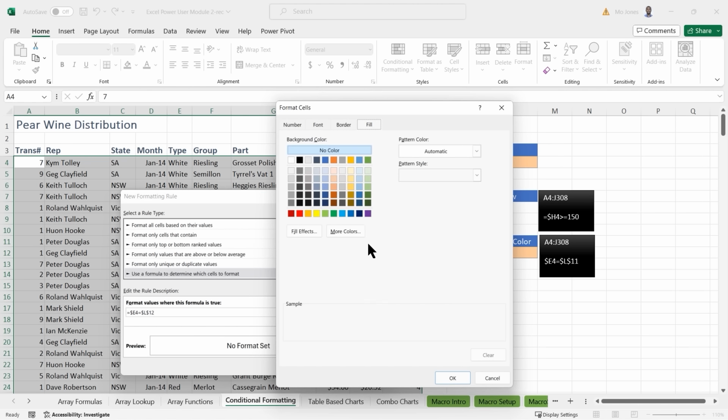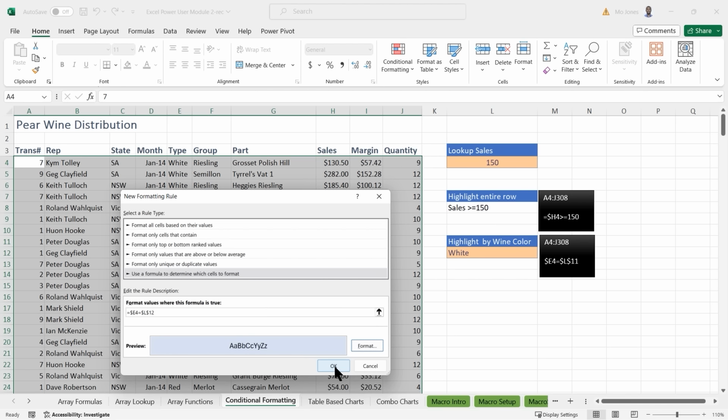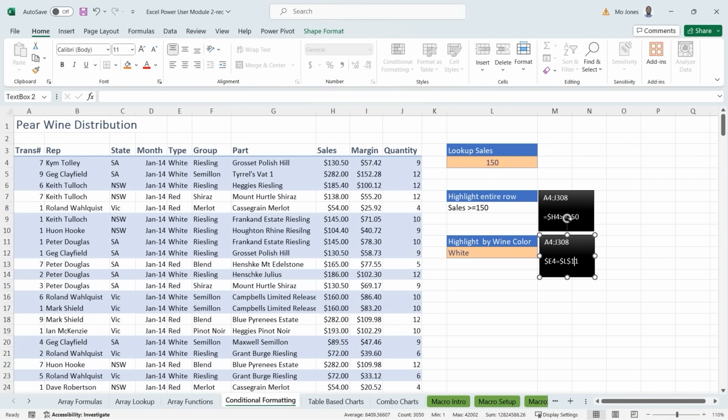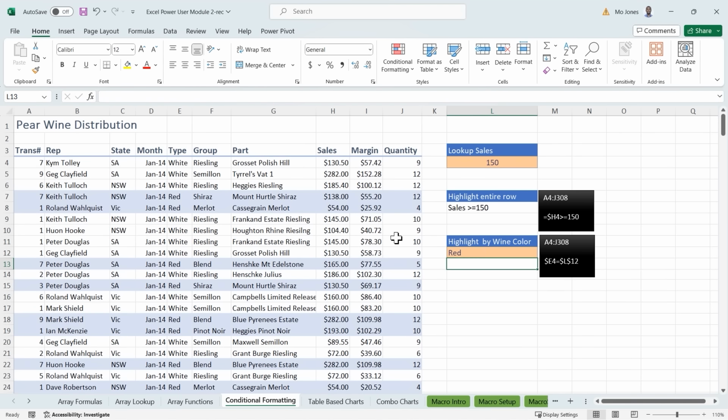For the format, I want it to be a light blue color as well. And I'll go ahead and press OK. Let's see if this works here. Let's just make sure that this is L12. Let's press OK. And there we go. So this should be L12. So now if I change this to red, let's see what happens. Look at that. Now it's highlighting all of my reds for me.